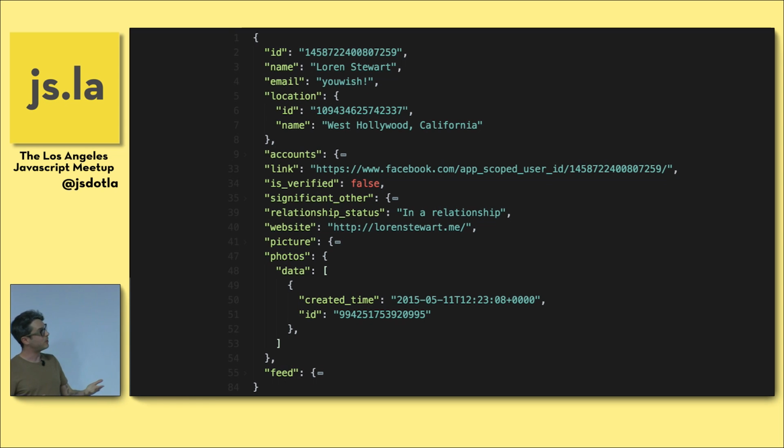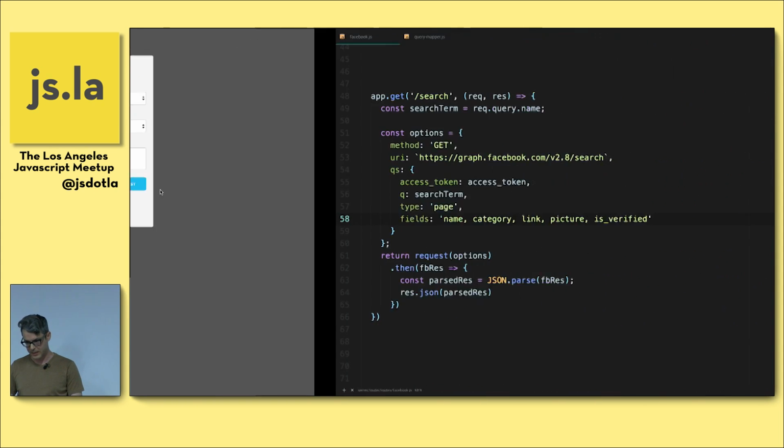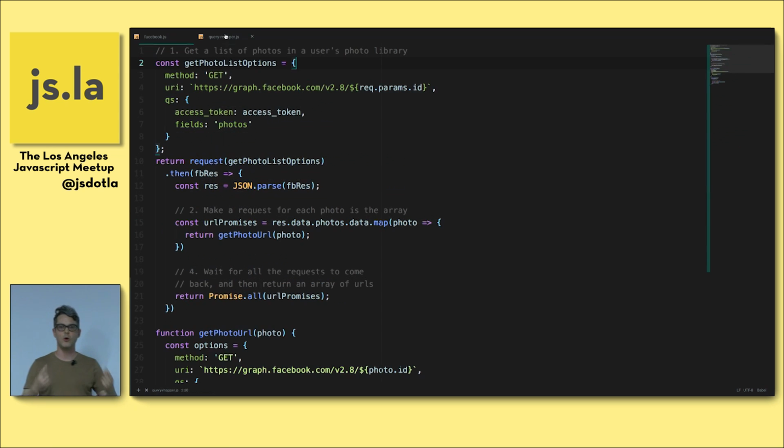And this is a good example of that. So if I want to display these photos, I make this one request. Then I parse the response. I go to that data array. I map over it and make a request for every photo asking for the link field. And then I get that back. And this is what that code looks like. And this pattern I had to use over and over and over again.